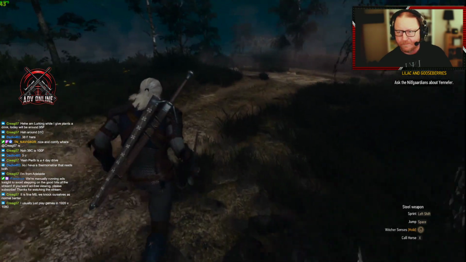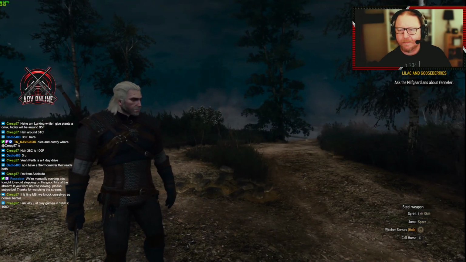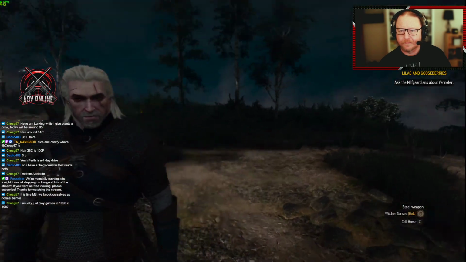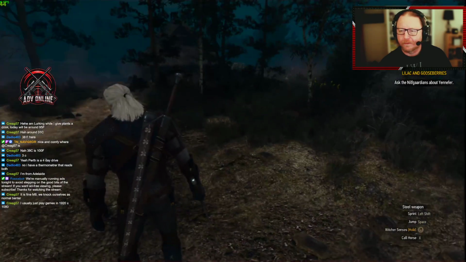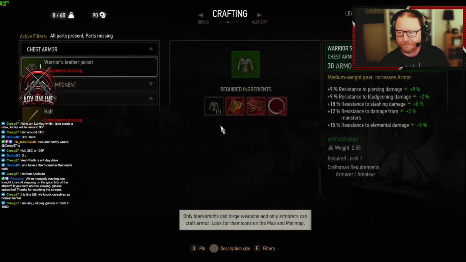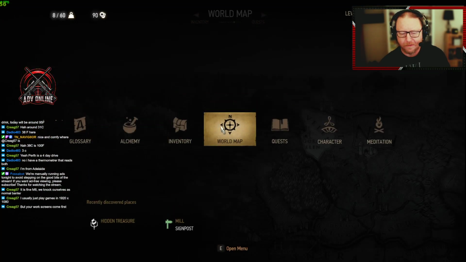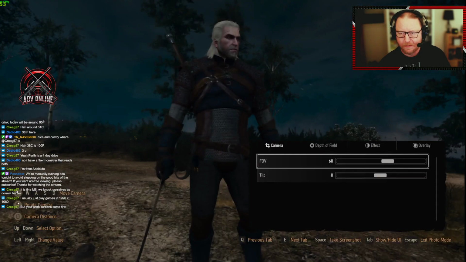At 42. Is 42 good enough? Is this sharp enough? You can see his scars. There is a photo mode. I have no idea how to get to it. I is inventory. Get out of me. U. Oh, U is photo mode.